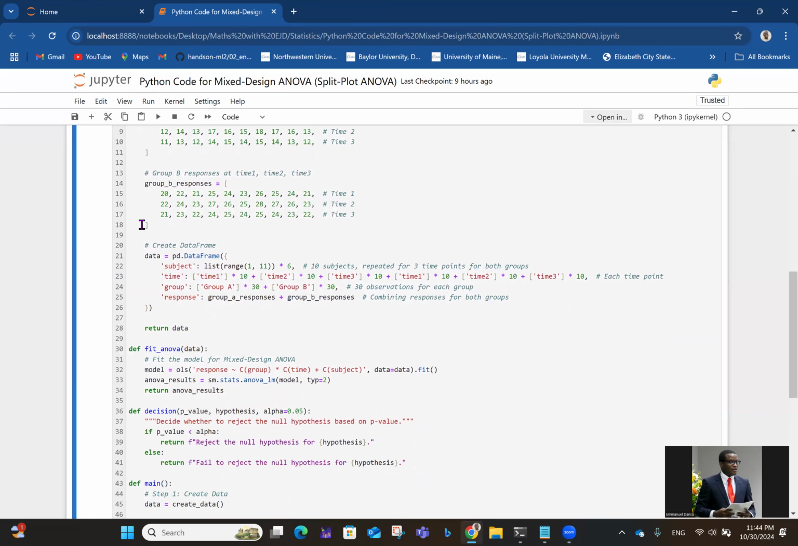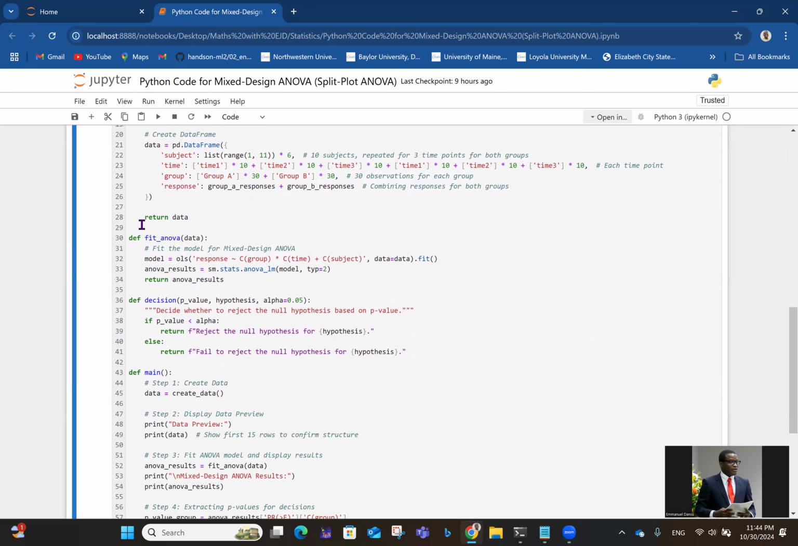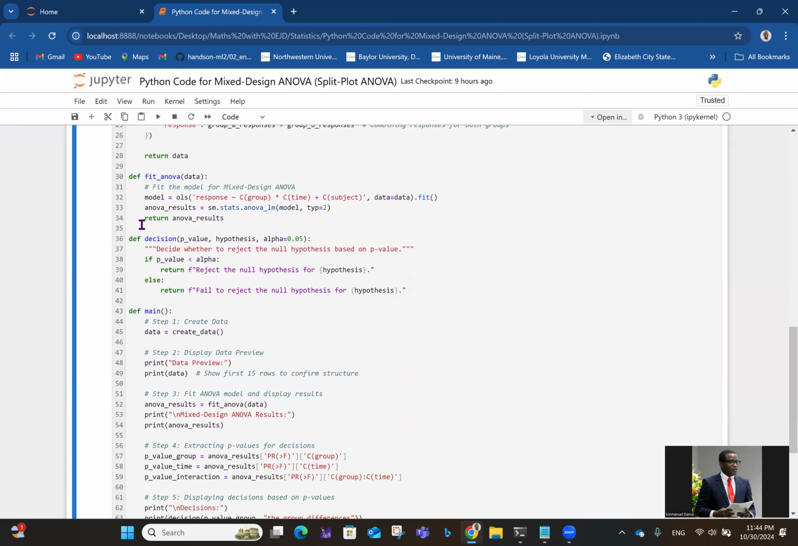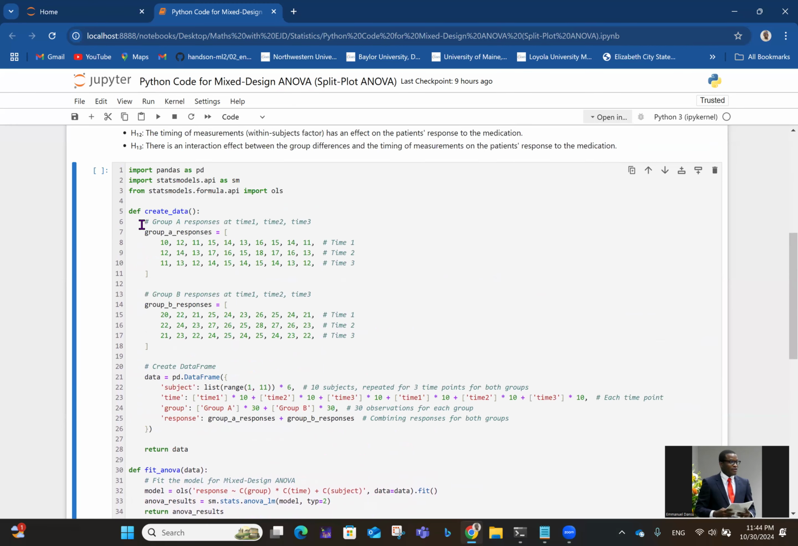Let me see where the actual fit is done. We have a function defined from line 30 to 34. So that's around where the whole fitting is done, where you see fit, that's line 32. That's where that is being done.